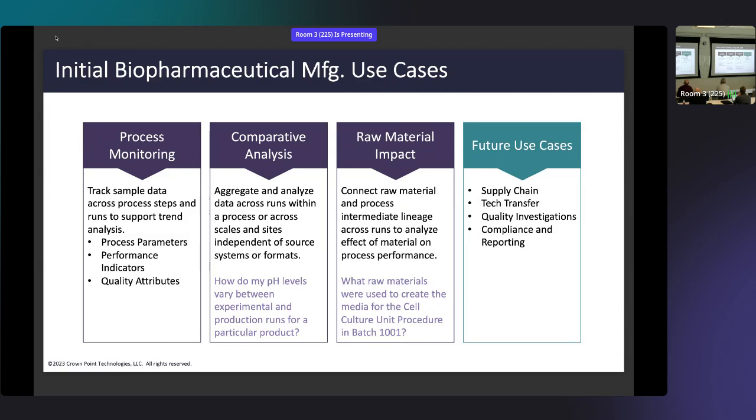So the first one is process monitoring, and this is really focused around managing data for a specific batch run. So tracking all the sample data, the process data associated with that run, primarily focusing on process parameters, performance indicators, and quality attributes, which are key to regulatory reporting and process design within biopharma.